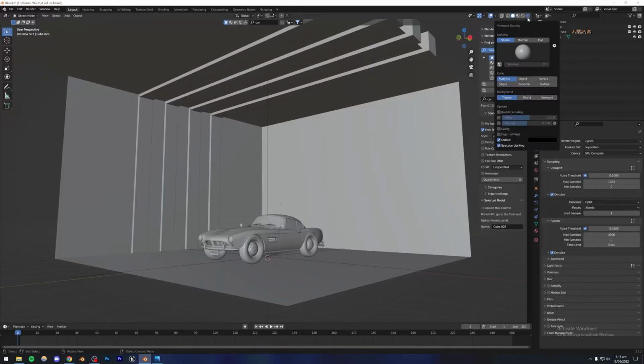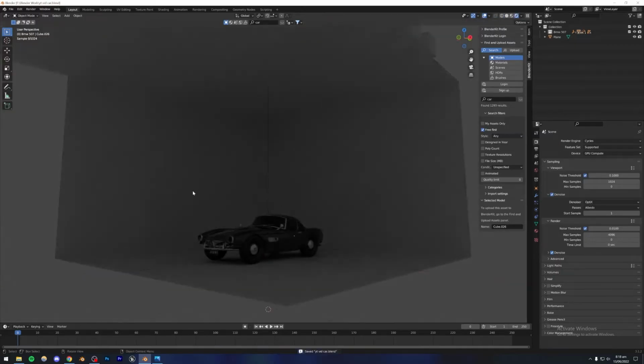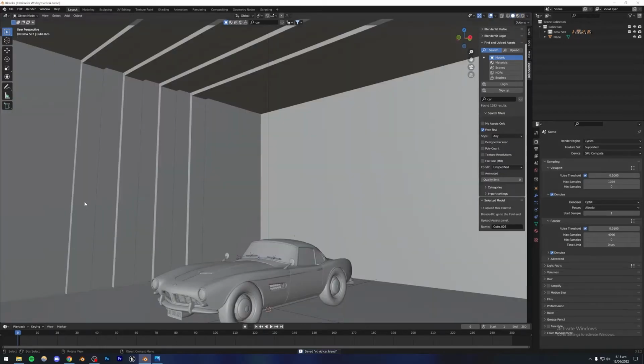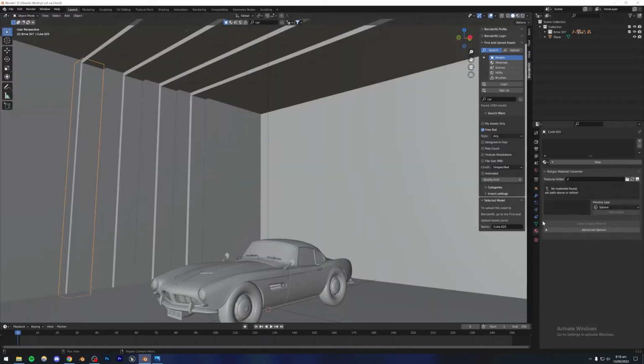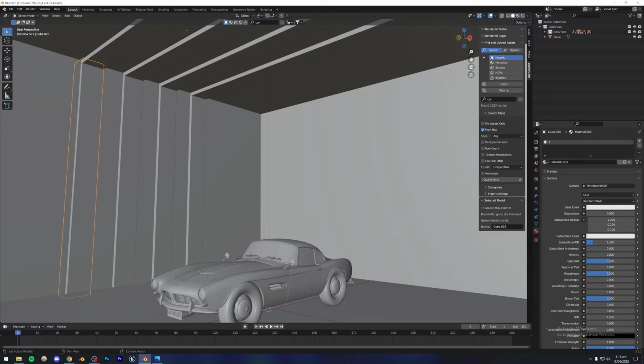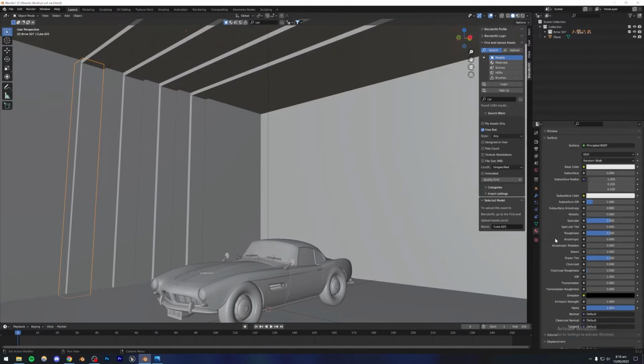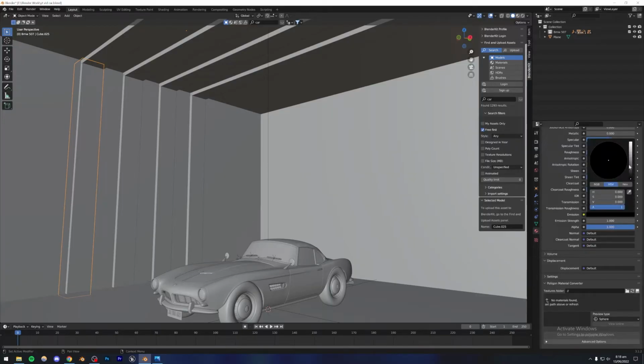Now if I go ahead and render this, you're going to see the material is not applied. The lighting material is not applied. So I'm just going to select one of these. I'm going to go to the Materials menu, create a new material, and name it Light. And I'm going to go down to Emission, turn the emission to 1, and the emission strength to, I don't know, 7, I guess.